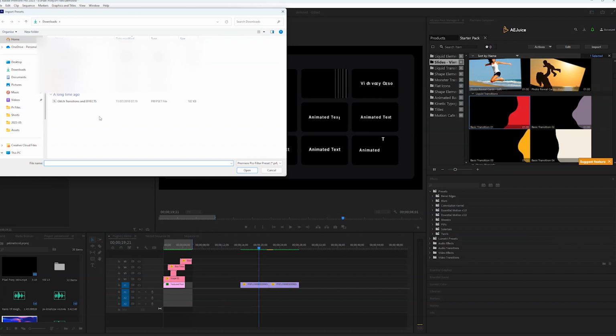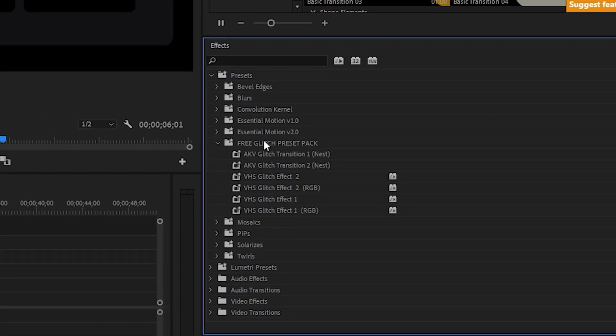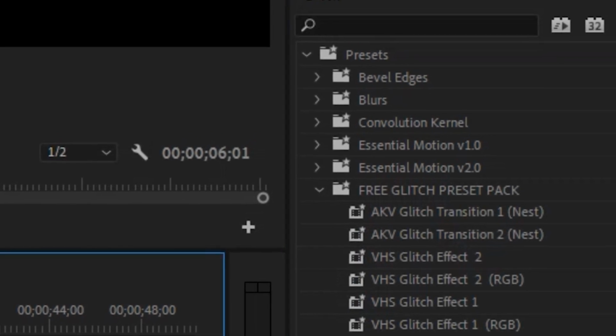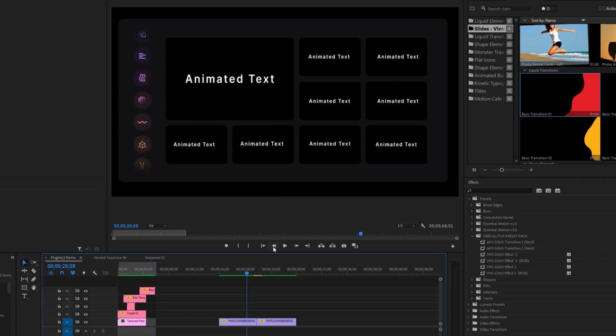Again, import this using the menu here. Now these are slightly different as we have to nest our videos first to apply any of the effects or transitions, but it's pretty simple, so I'll show you how to do it.